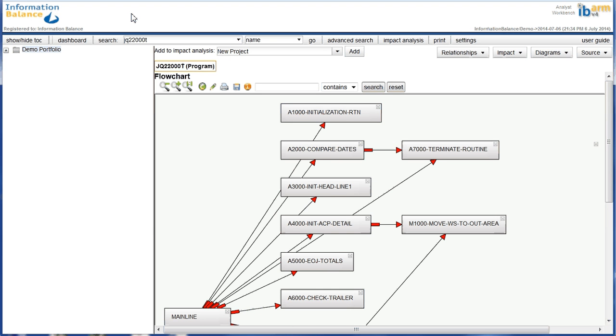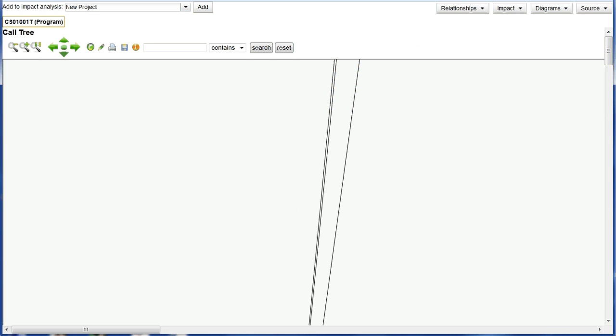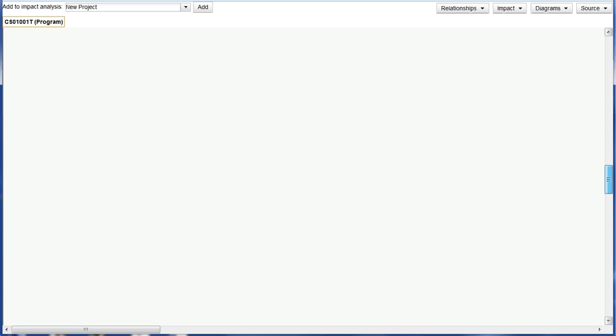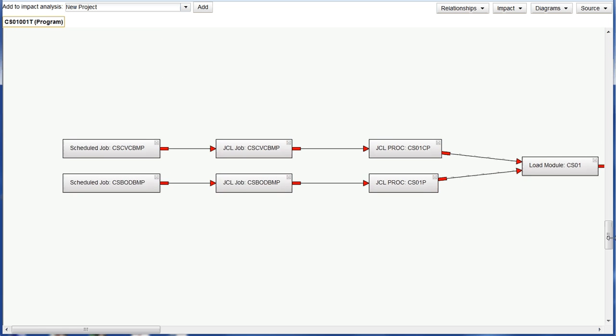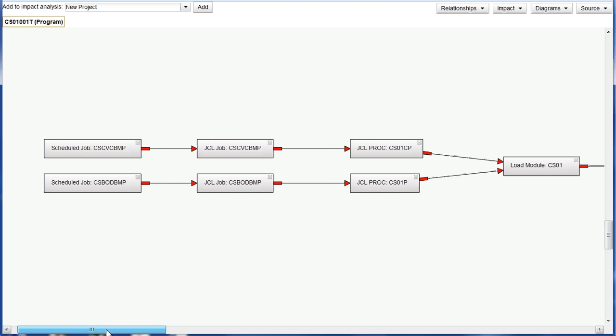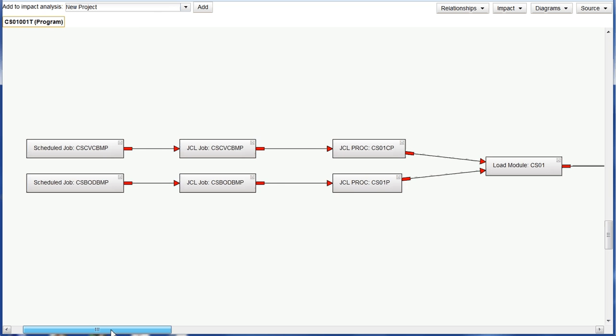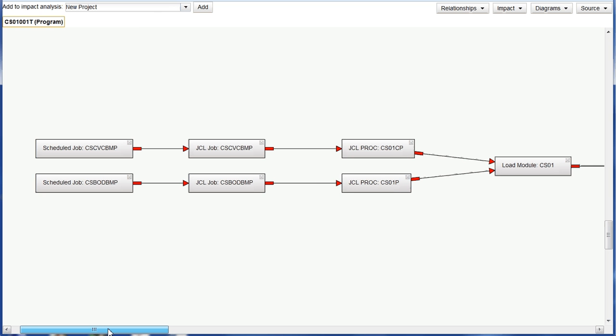I'm going to move on to another program and another diagram that's called the call tree diagram. Now this diagram is huge, so I'm just going to center this diagram, and then you can get an appreciation for the complexity of some of the programs that can be handled here within IBARM.